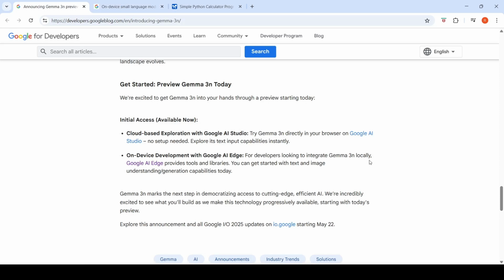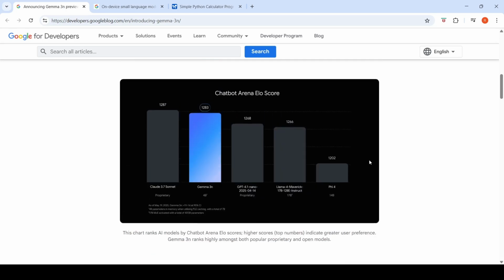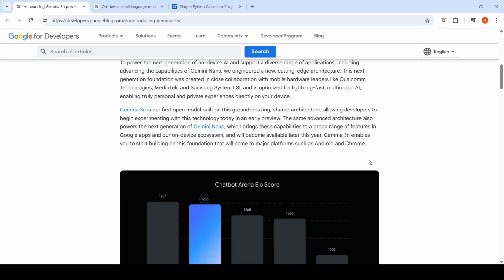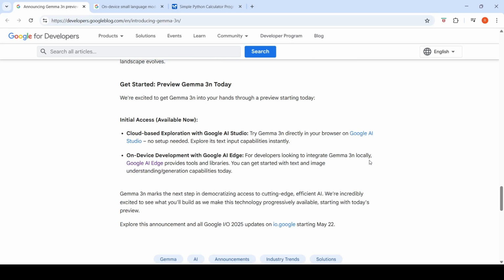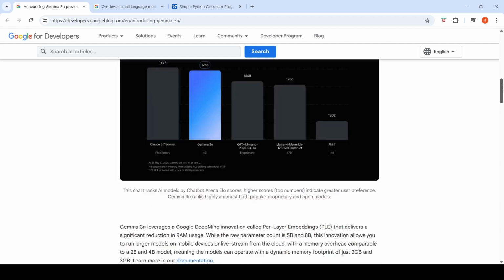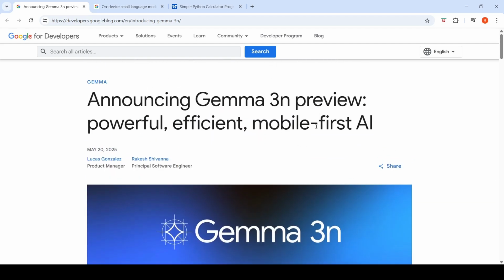I'm not sure if Gemma 3n is going to be released on Hugging Face or Kaggle for you to try out. That's not mentioned over here at present, but I hope this model gets released on Kaggle or Hugging Face for you to actually go and try out local deployment and see how this model works. But this model is more focused towards mobile-first AI. So another interesting development from Google.